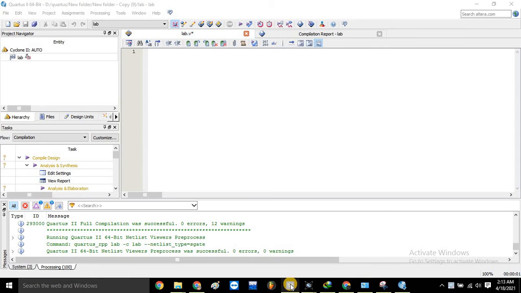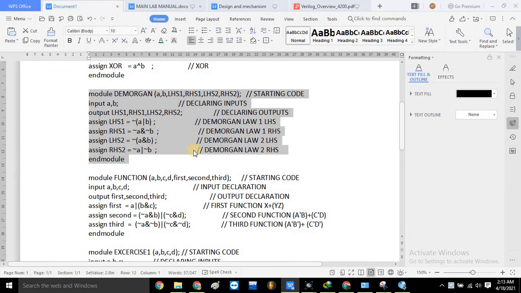Proceeding to the next part of the lab. In the last part we implemented De Morgan's law, and now we have a function. We have three functions actually.